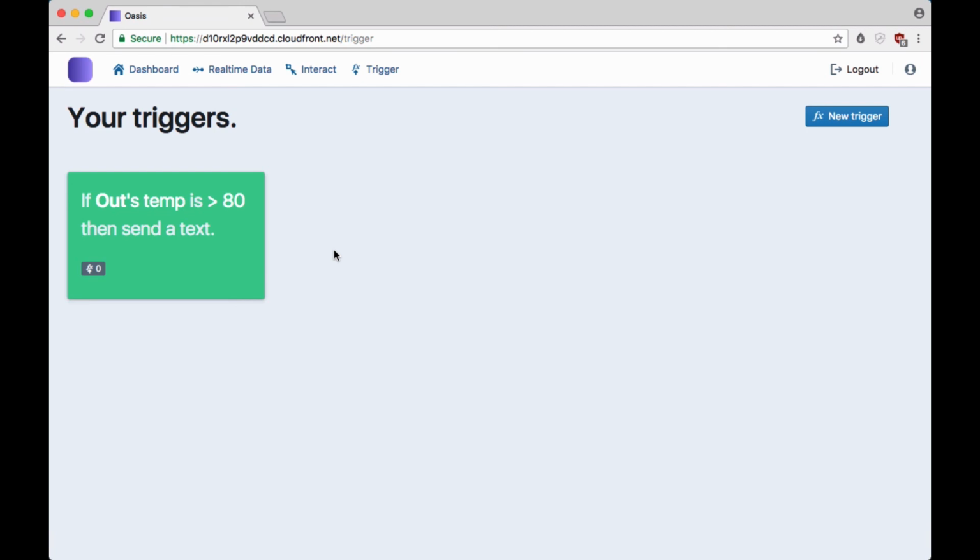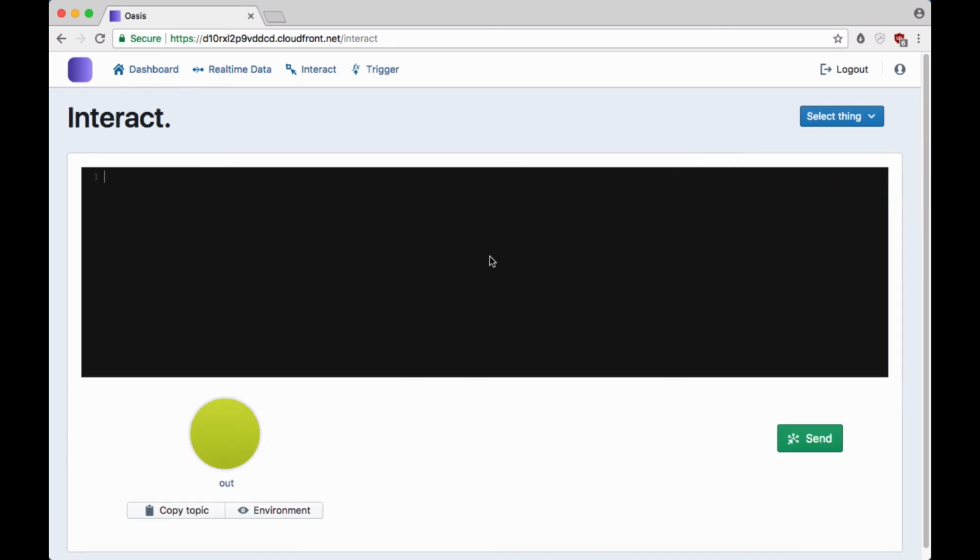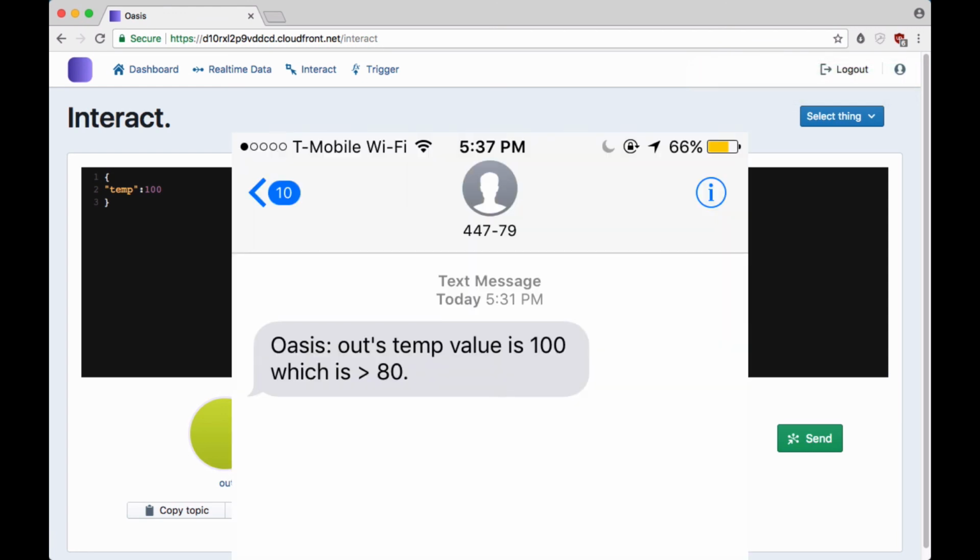So if we go back to the interact page and we interact with the out, and then we basically send it a temperature of 100, right? We go ahead and click on send. Give it a second. So it says MQTT message sent to out. Now I know you can't see it, but off screen I just got a text that let me know, and you're seeing a screenshot of that text right now.